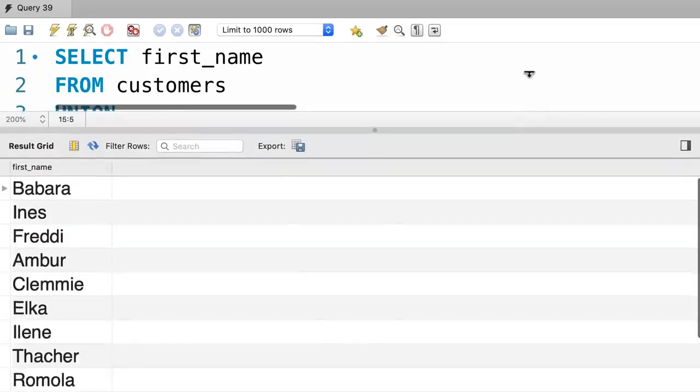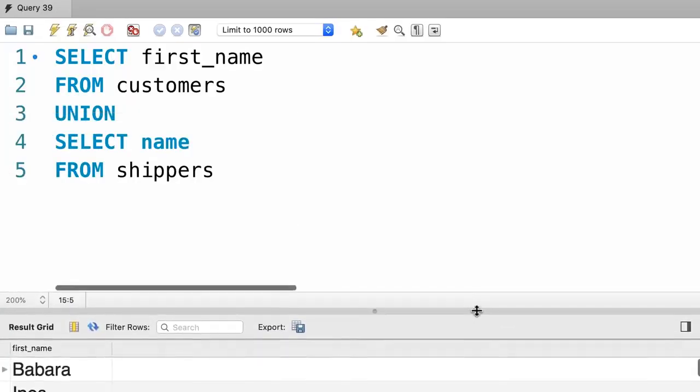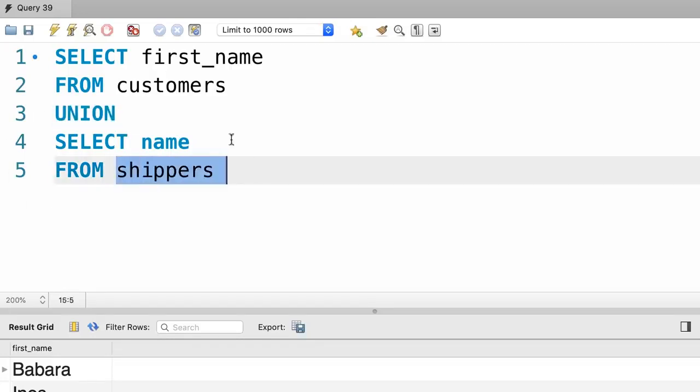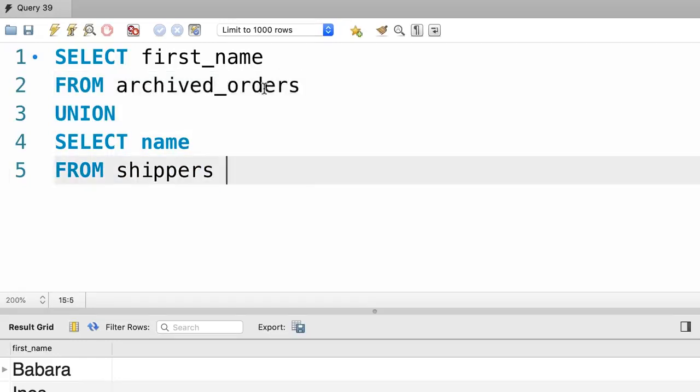So in one result set, we can see all the customers and all the shippers. Now, as far as I know, there is no real-world use case for this particular query. But what I want to point out is that with union, you can combine results from multiple queries. These queries can be against the same table or different tables. In your database, you could have a table like archived orders and another table like orders, and then you could combine all the archived and active orders into one result set.